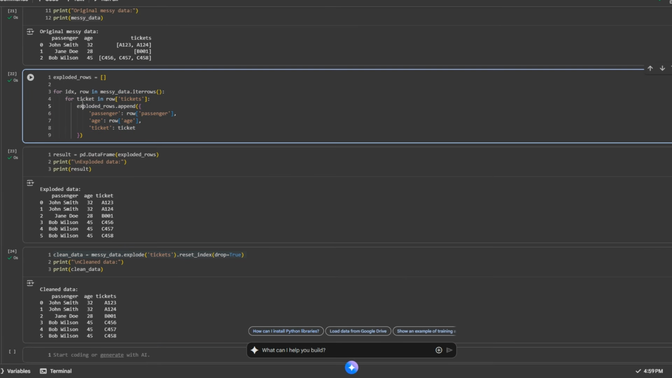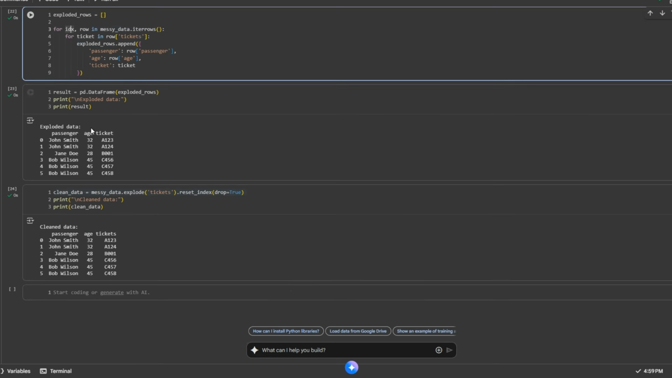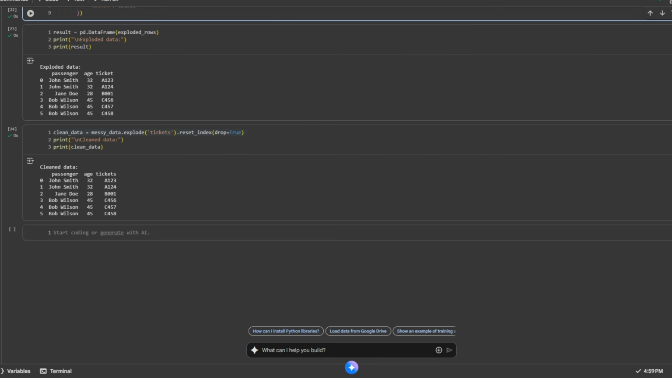This is actually a nested for loop. So that's the beauty of this. That's one line. Each ticket gets its own row, and all the other columns are automatically duplicated. So it's like magic, but it's just smart pandas.